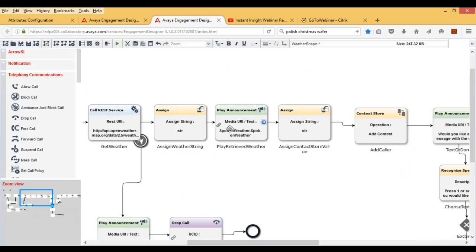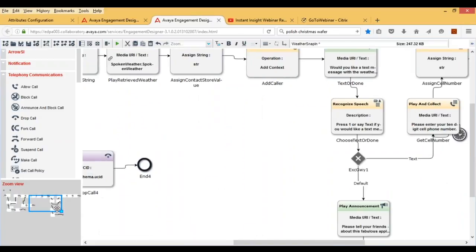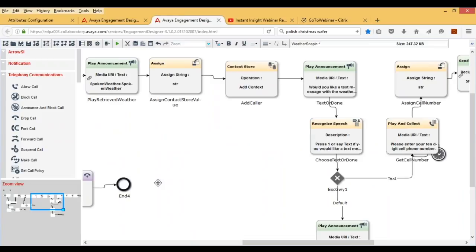You've already seen play announcement. You've already seen drop call. I do another play announcement. Over here, I do some recognize speech where I allow a user to speak some words like text message or some other words, and then do speech recognition, and then allow the application to follow through from there. Down here, I do some gateways.